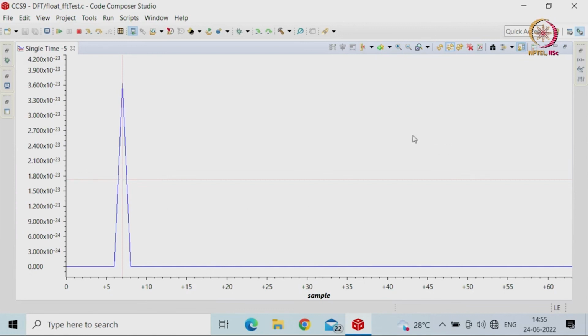Okay. With that, we will close the FFT computation on the DSP processor board, and then we will look at the other applications in the next lab session.